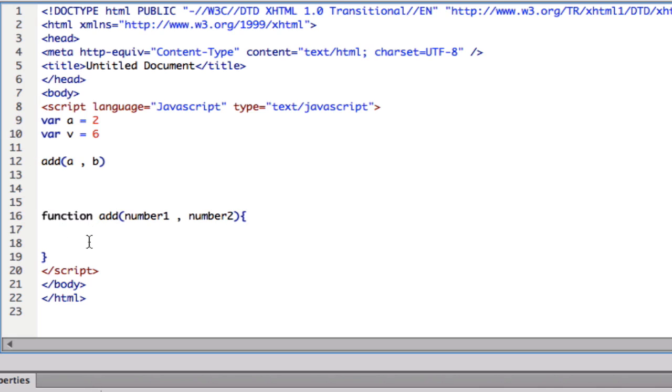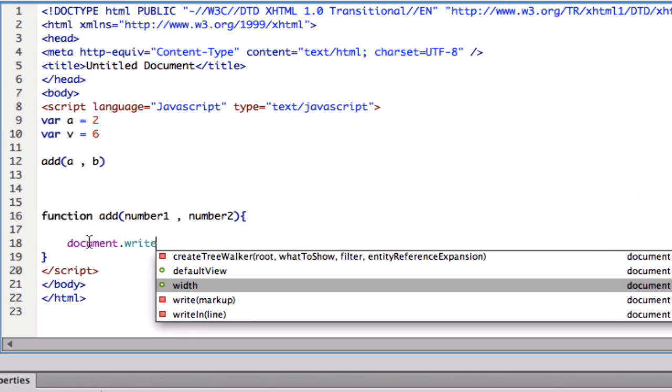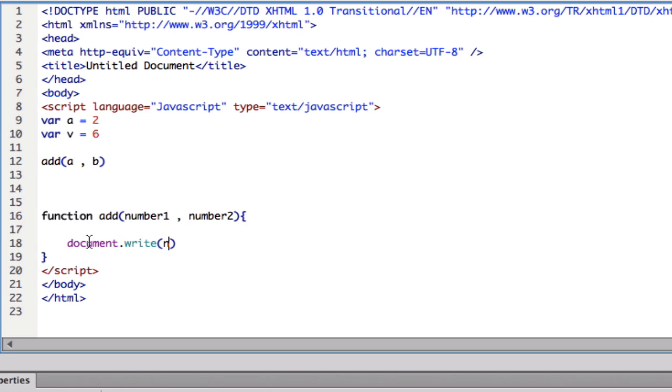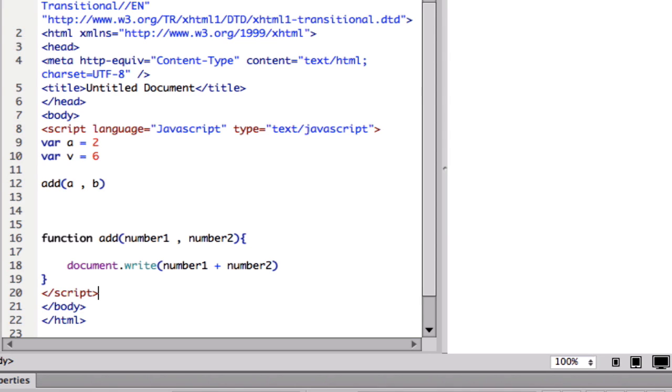Now let's just do the statements. So I'm going to do document.write, and I'm going to do num1 plus num2. Now let's see what numbers we picked. We picked 2 and 6, so basic math, it's 8. So we should get 8, and we didn't get anything, so let's look at our code and see what we did wrong.